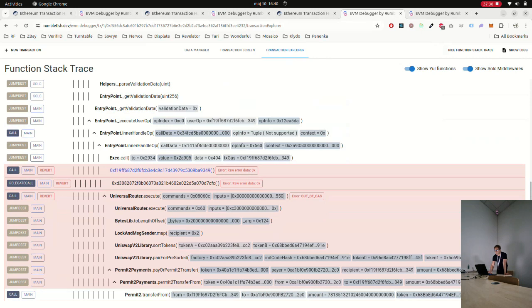And then you get to this inner handle op, and this is the actual call to a wallet. As you can see, the wallet has not been verified, which kind of makes sense, because the wallet is created from some factory, not from a Hardhat deployment script. So this is something you expect to not be verified. But then it's calling the universal router execute. This is from Uniswap, and we have this out of gas kind of thing.